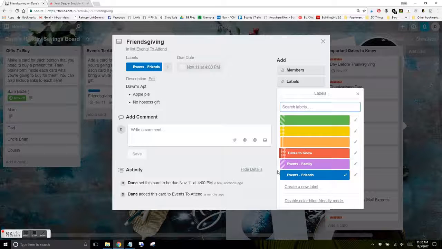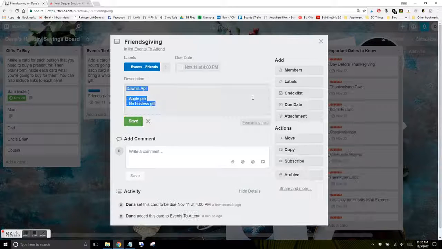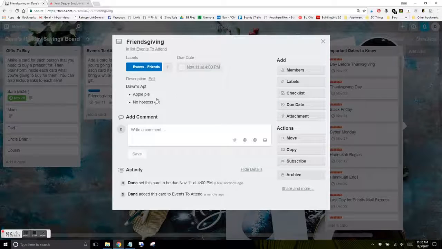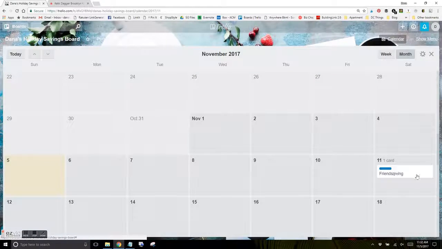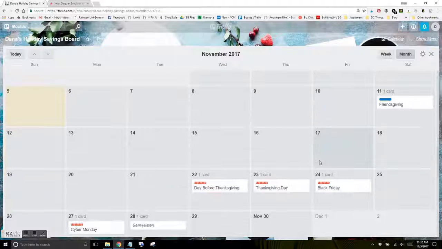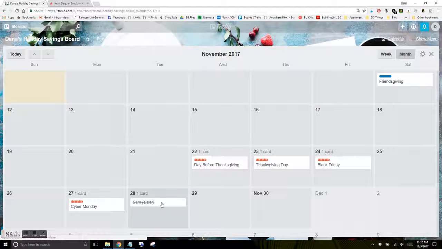So you put everything in there, you have all your information, and then actually when you go back to your calendar, you'll see the Friendsgiving is on here. Then if you scroll down, you'll see that your present for Sam is on here, and it's actually crossed off because you already bought the present for her.